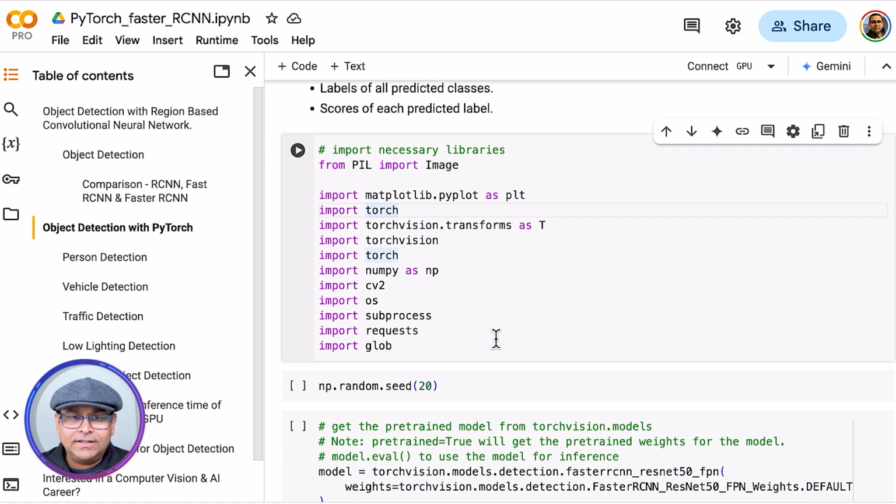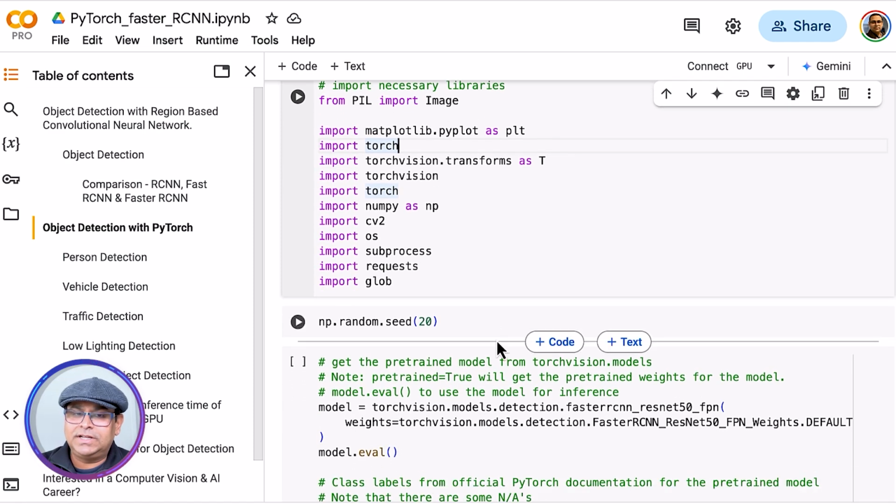Okay, so let's look at the code. As always, we are importing some standard libraries. We are importing PIL, Matplotlib, Torchvision, transforms from Torchvision, etc.